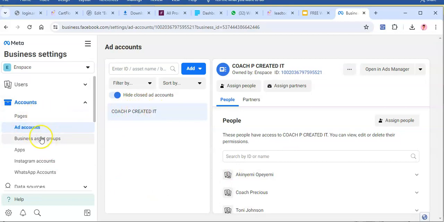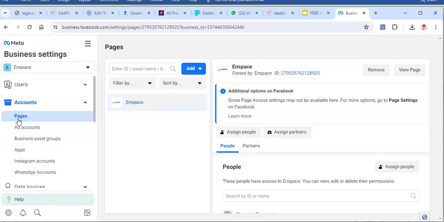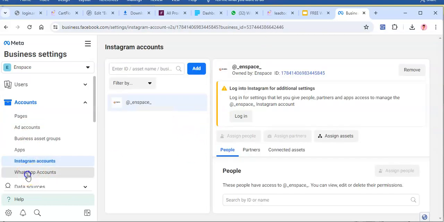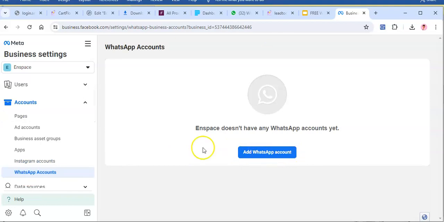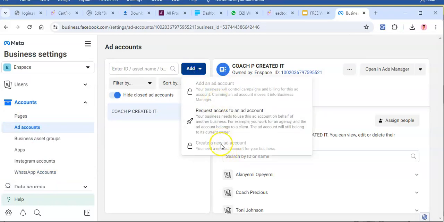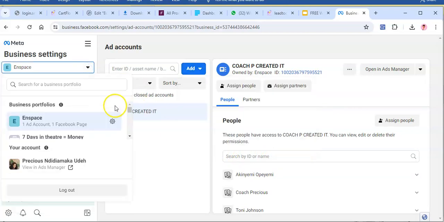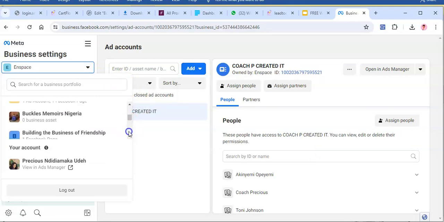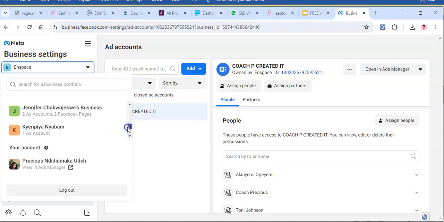Coach P created it. If you click on page, their own page is already here. If you click on Instagram, their Instagram is already here. If you click on their WhatsApp, okay, they don't have their WhatsApp here. You can also click on WhatsApp and add your own WhatsApp here. But let me stick to the ad account. According to them, these people cannot create another one again. Yeah, they can't. I'm seriously looking for another business manager that I can easily host and add another account on.